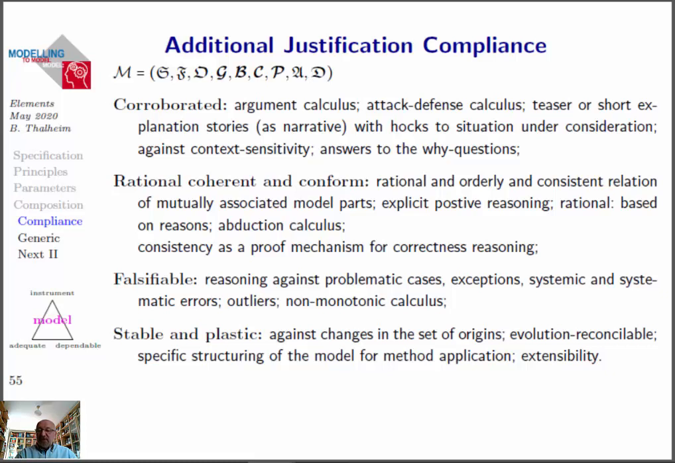Furthermore, we can now say, okay, fine, since we have been properly selecting the set of origins using some kind of minimal representations or prototypical representatives of our origins, then we can say, okay, fine, we should maybe look for changes in the set of origins. That means in this case it should be evolution reconcilable. We have maybe a specific structuring of the model for the method application.